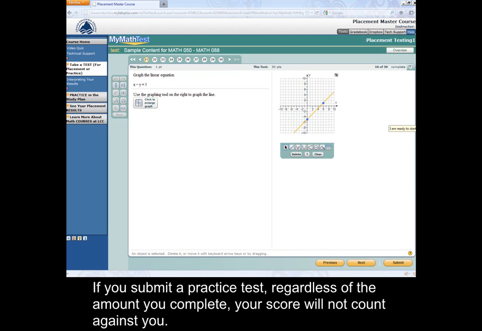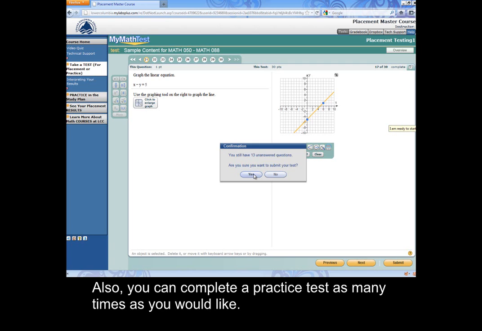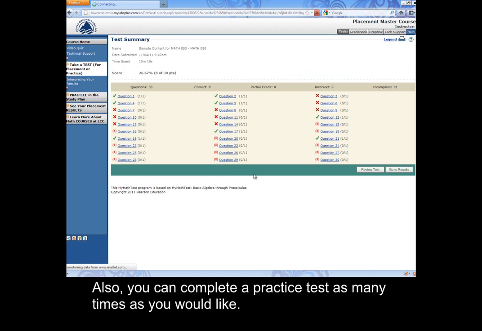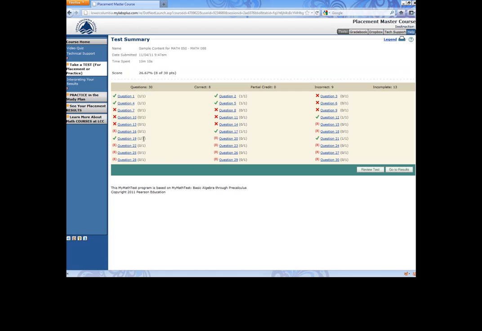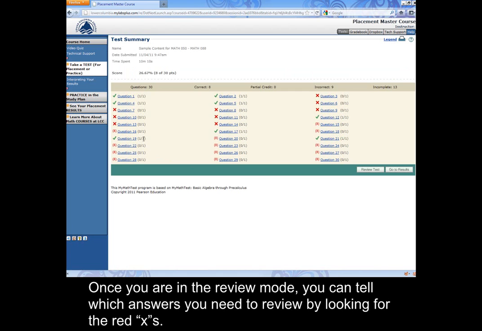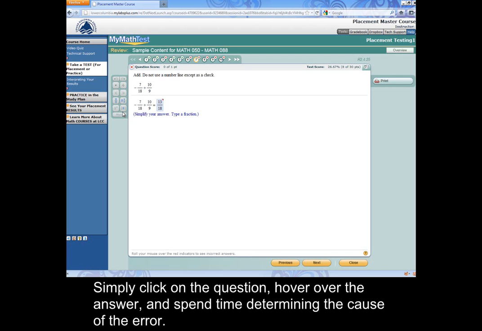If you submit a practice test regardless of the amount you complete, your score will not count against you. Also, you can complete a practice test as many times as you would like. You will have access to the review option, which allows you to hover your pointer over the answers and see what you missed. Once you are in the review mode, you can tell which answers you need to review by looking for the red X's. Simply click on the question, hover over the answer, and spend time determining the cause of the error.